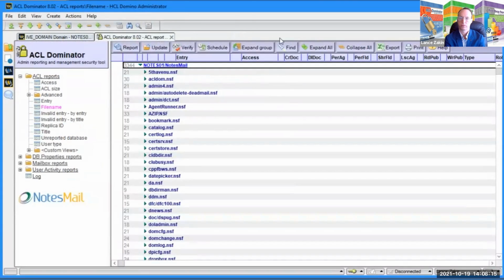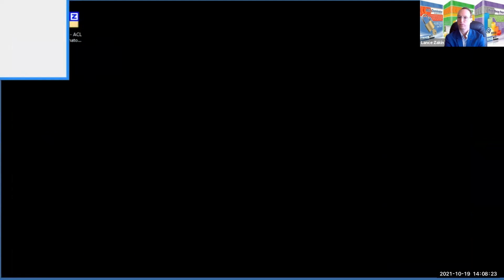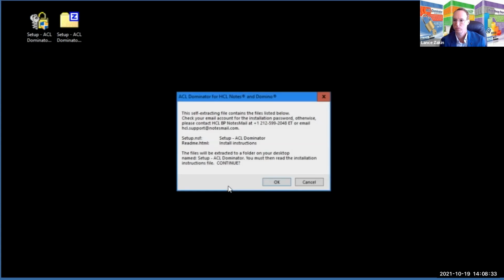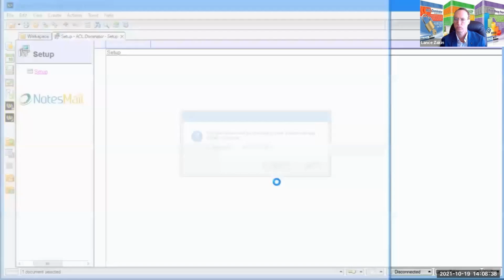Now, let me just explain how you install this tool. It's essentially a Notes database template. You can install it locally or on the server. We recommend installing it on the server since it generates some reports significantly faster, and you could access more features by doing that. So let me just do a quick installation here, to show you how it installs very quickly.